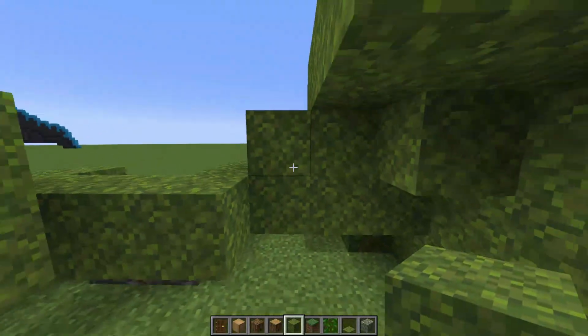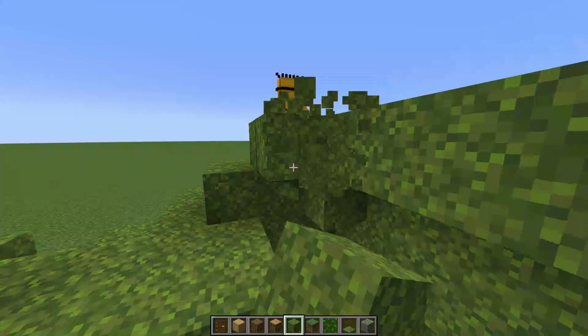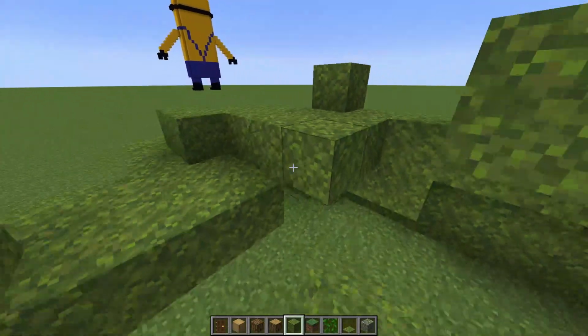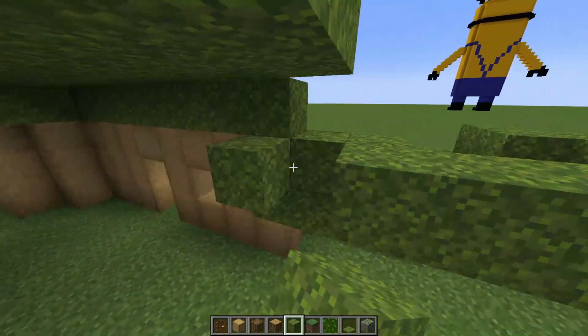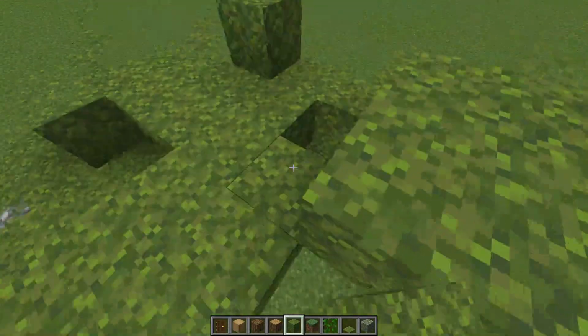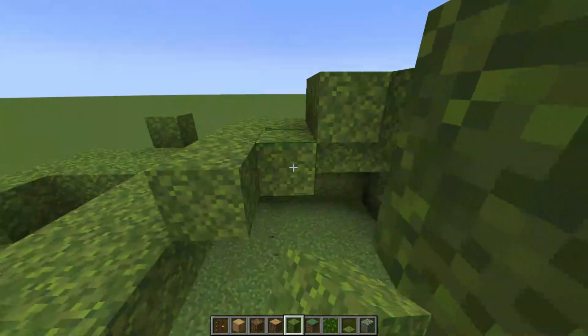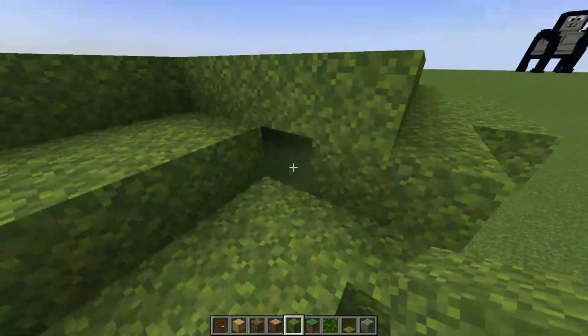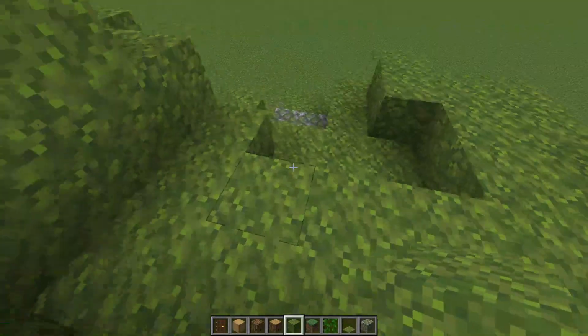So that's 2, 2, and that's 1, 2. Fill that in at 2, and there we go. You can make the path a little bit more gradual.